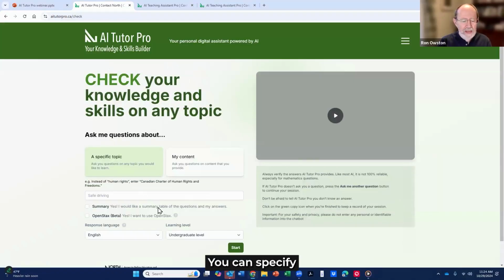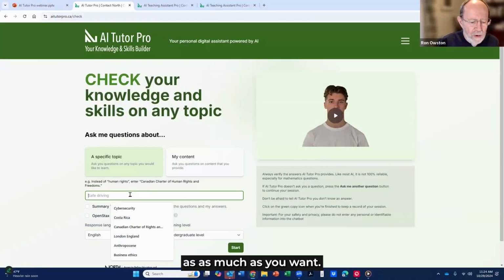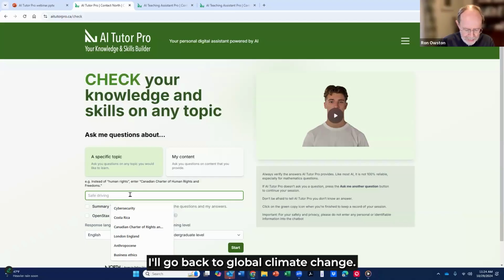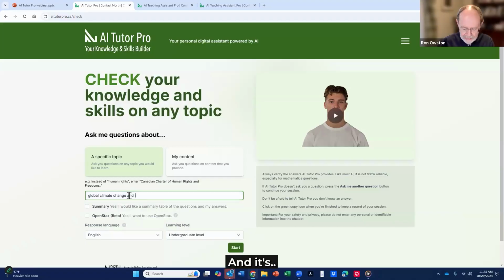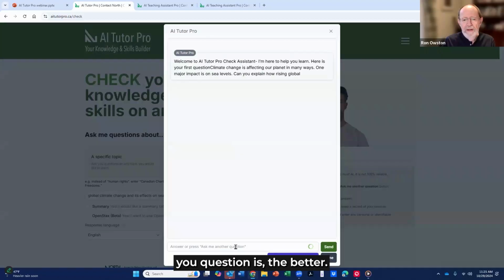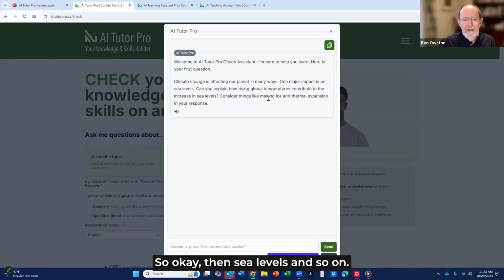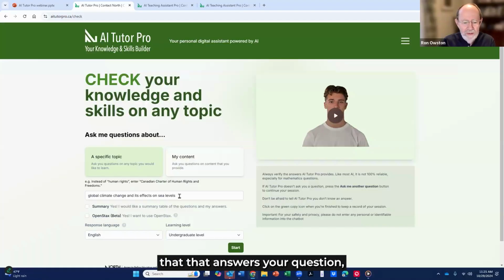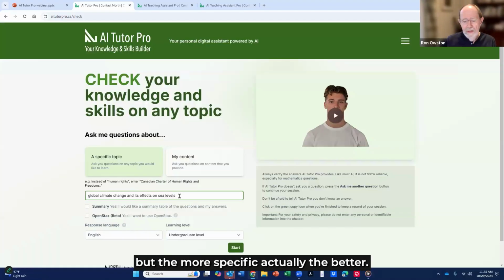You can specify it as much as you want. I'll go back to global climate change and its effects on sea levels. To tell you the truth, I would say the more specific your question is, the better. Okay, so then sea levels and so on. I hope, John, that answers your question, but the more specific, actually, the better, I would say.